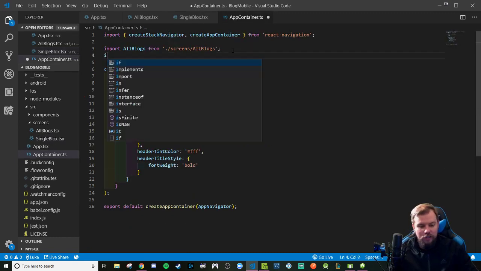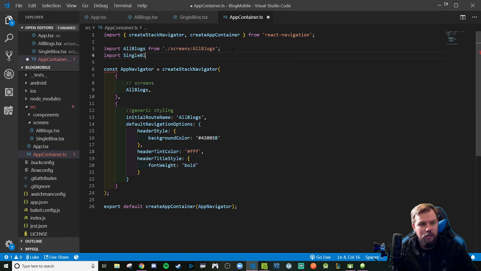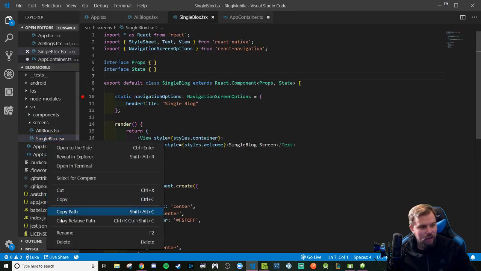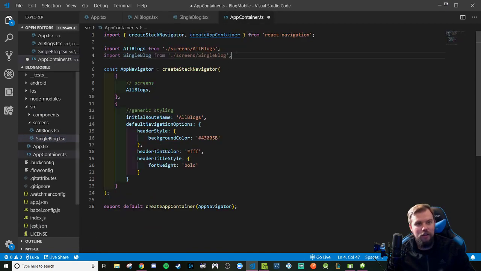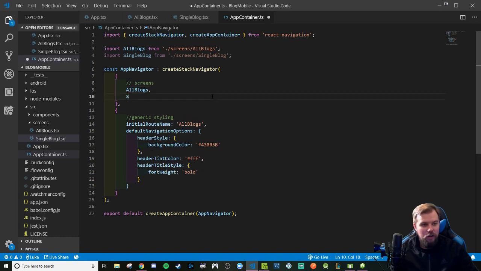So in order to utilize it, just like before, I'm going to import the screen from this directory /screens/single blog, or blogs, evidently since I typoed it. And as always, if you guys noticed it and are screaming in the video, there you go. Nice, you found it. Anyway, we're going to do single blog and do the same ES6 syntax, where if the key and the property are the same, we can just shorthand it down to single blog instead of single blog : single blog.